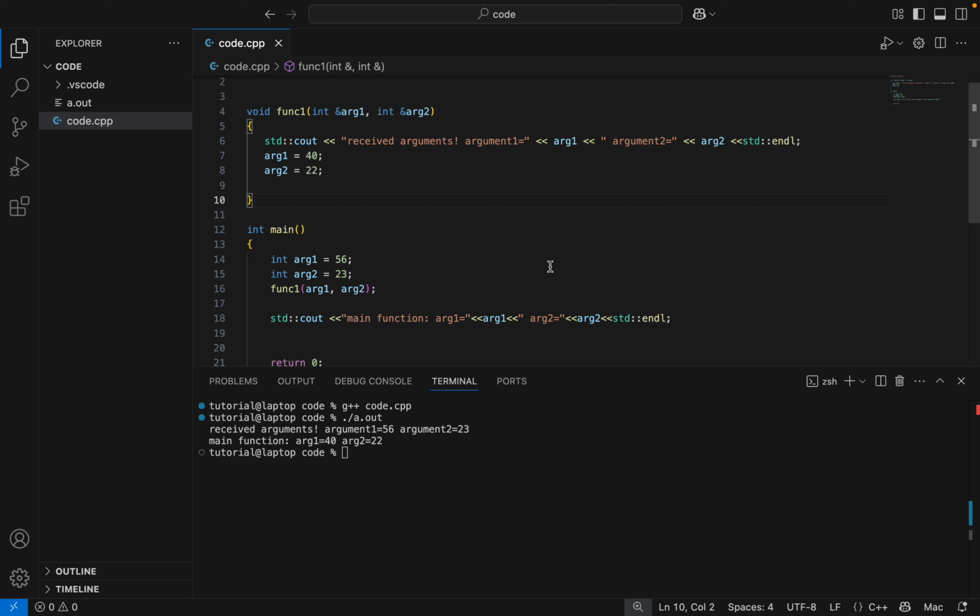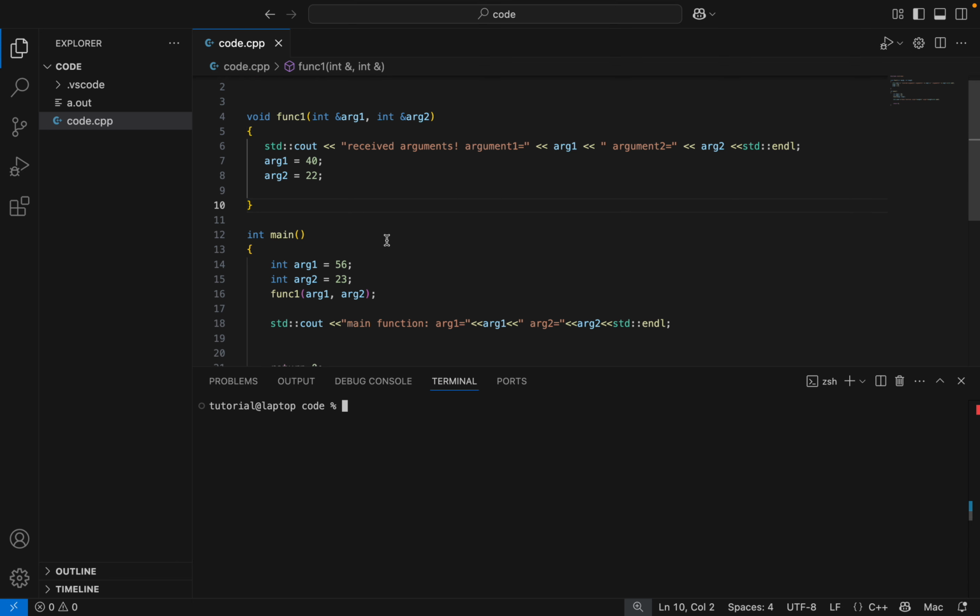Hello guys. In the previous video we discussed pass by value and pass by reference, and we took these two arguments and modified them inside this function. Then when it came back, we saw that whatever changes were done here were reflecting here in the main function. So let's go a little bit further and discuss some more things related to this.